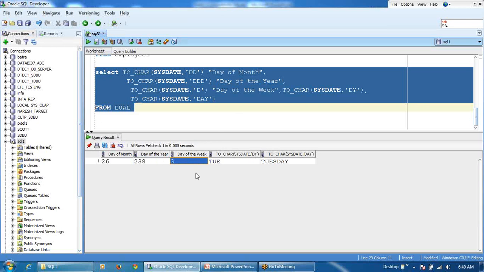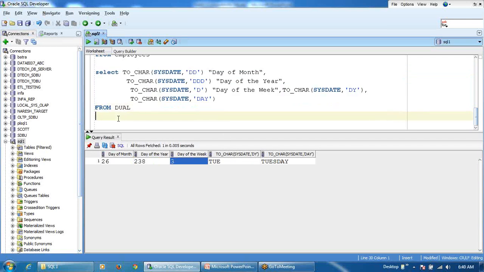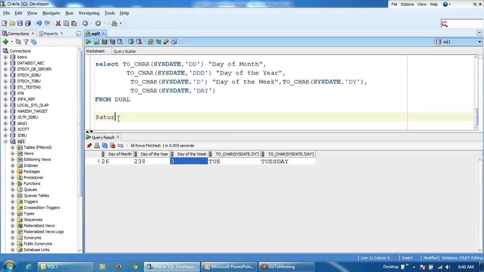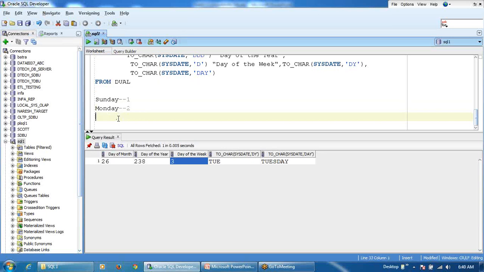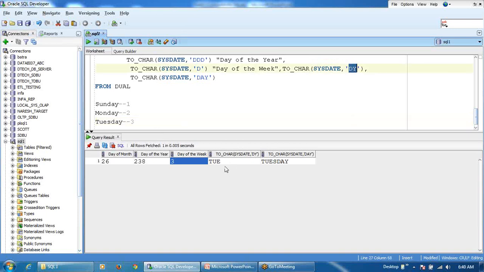Now, this is the day of the week. How does it work? Sunday is 1, Monday is 2. Today is Tuesday according to IST, that's why Tuesday is displayed as 3. So it will vary from 1 to 7. And similarly, today is Tuesday, so it is displayed as TUE, and the full form of the day is displayed as Tuesday. Likewise, you can also use the other formats.